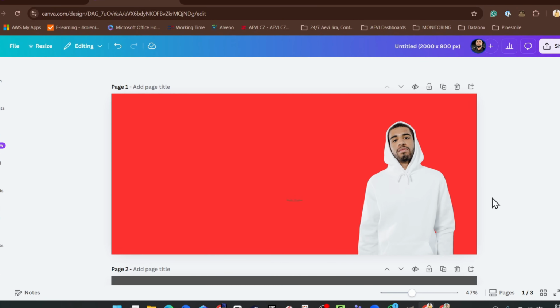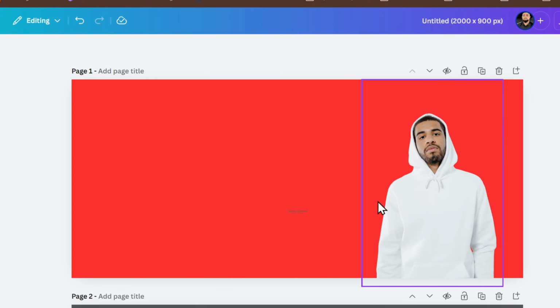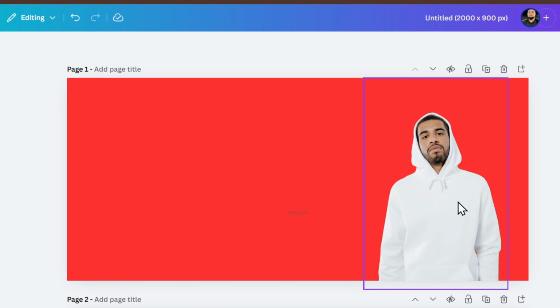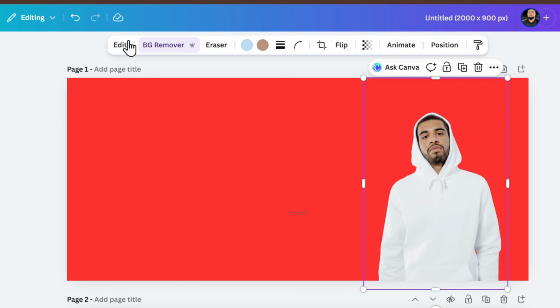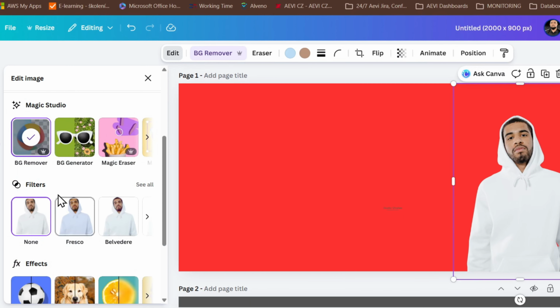In this video, I'm going to show you how to add filters to your images on your Canva design. So you can easily add a filter by clicking on the image. Then at the top, you'll find Edit towards the upper left or center. You'll find it right here to edit your image. Once you click on that and scroll down, you will find the filters.